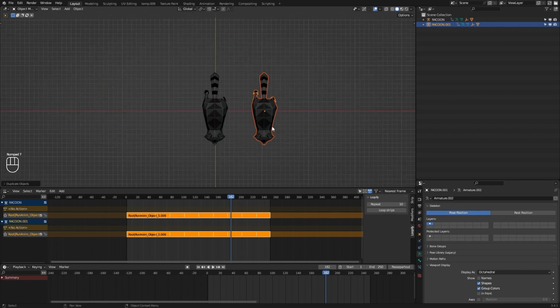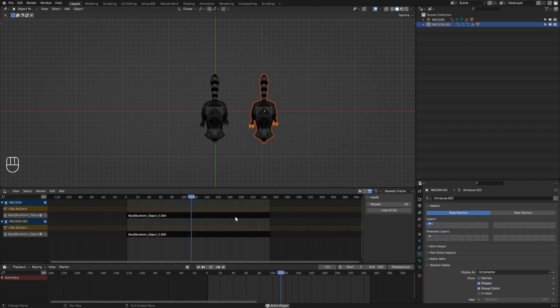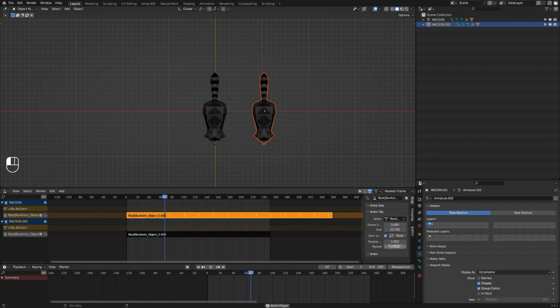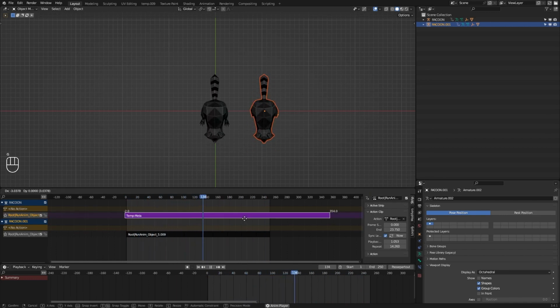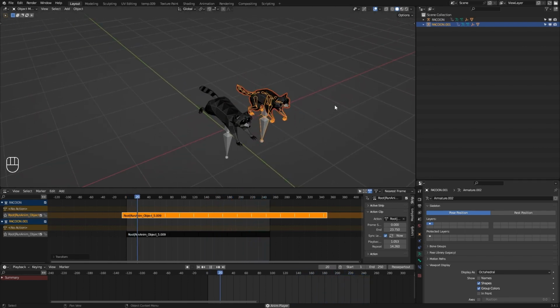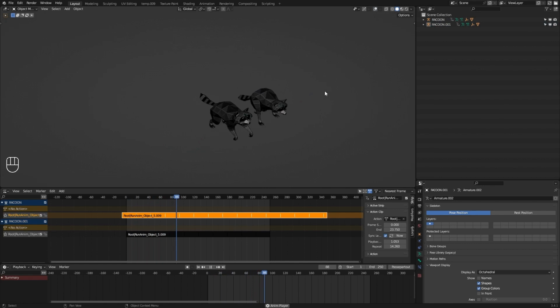I will look from the top. Now their animations are synchronized. So I will go to the strip settings. I will increase the repeat and slightly move the first strip. And now I think I am happy with the animation.